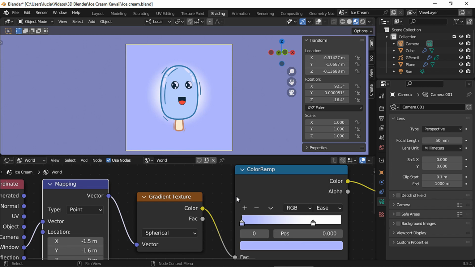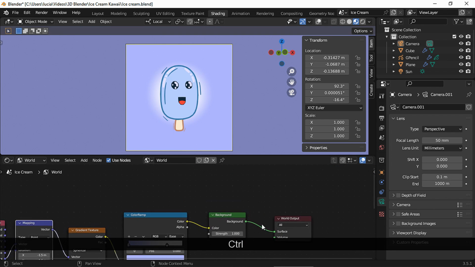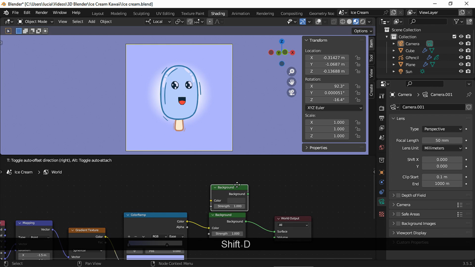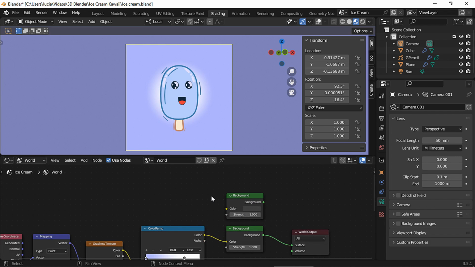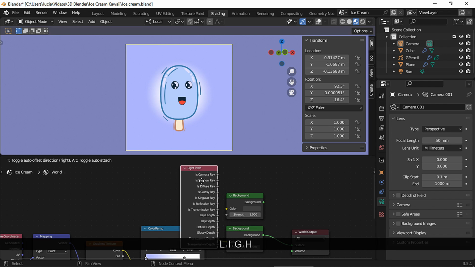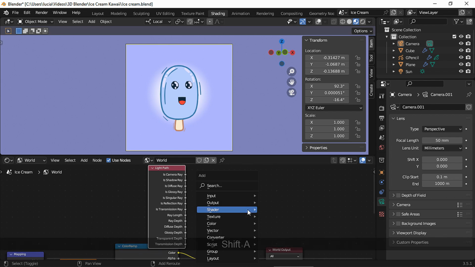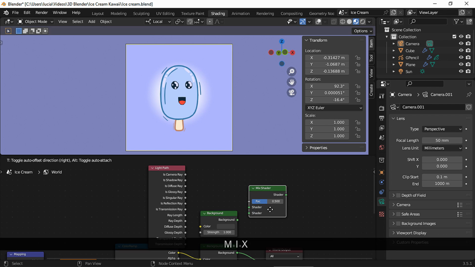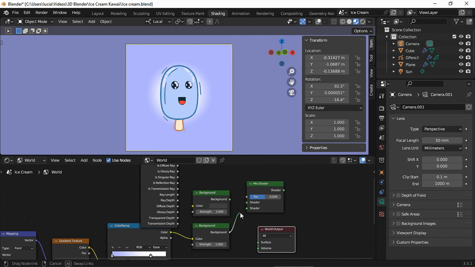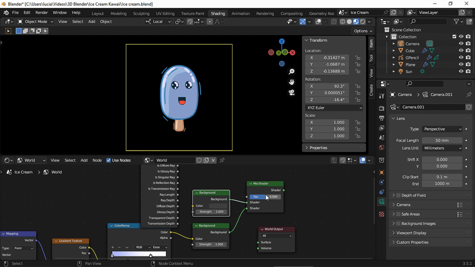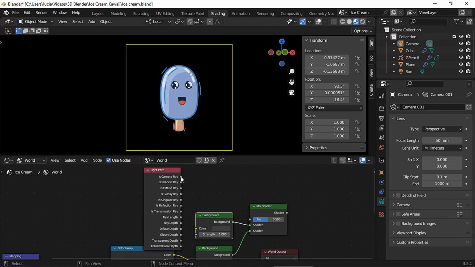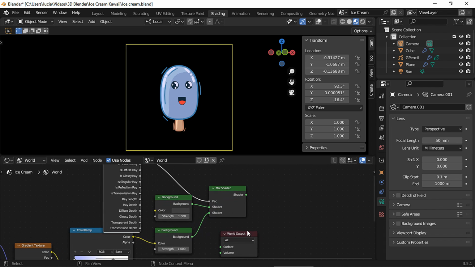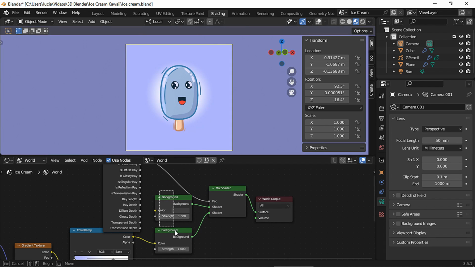Now the problem is that my toon shader is reacting to the world color, and everything we did when we rotated the sun to get the shadows where we wanted them is lost. But there's still hope. We can separate the color from the light in the background. For that, add a background node, add a light path node, and add a mix shader node. Connect the bottom background node to the second socket in the mix shader, connect the other background node, and connect the light path to the factor socket. Connect the mix shader to the world output, and now our toon shader is back to normal.